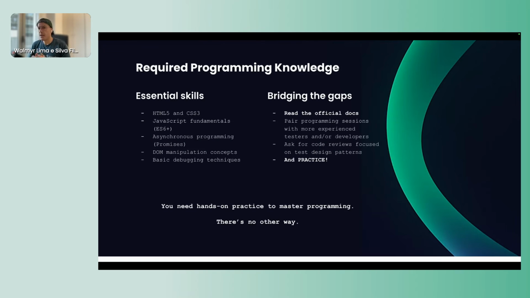So many people say that Cypress has a very low learning curve, and you don't need to have very high programming skills. I say that the more skills you have in programming, the better tests you write. So you should have knowledge not only of a programming language, but also of the technologies that run in the browser. So you should know HTML5, CSS3, JavaScript fundamentals, and at least the most recent features that came in 2015 with ECMAScript 6.